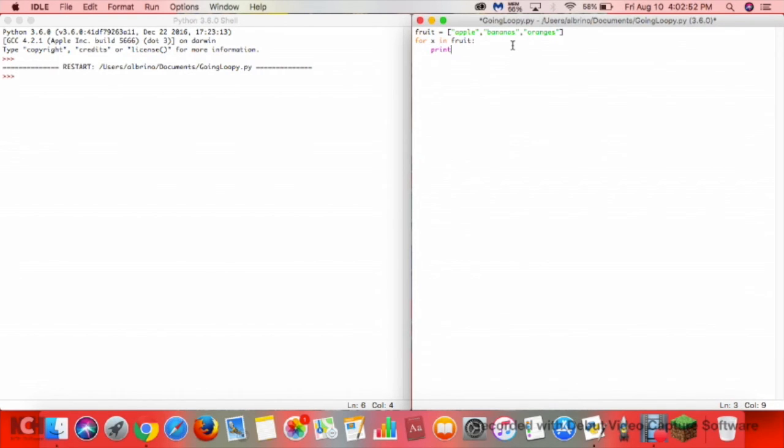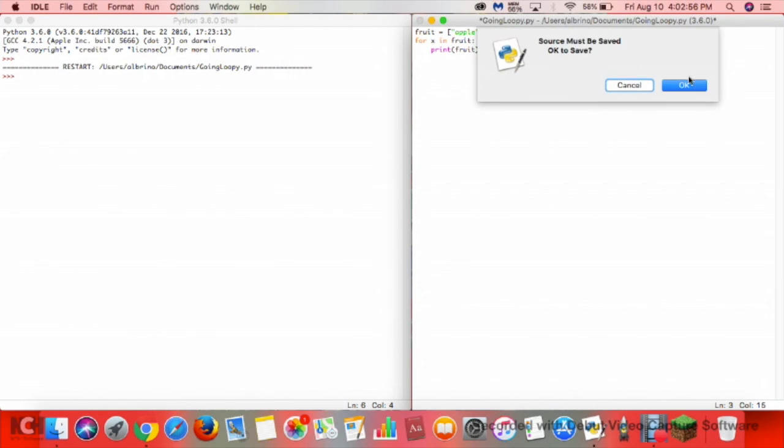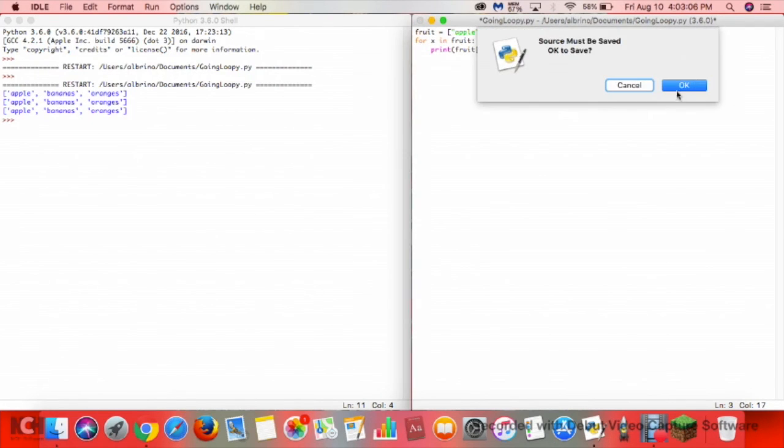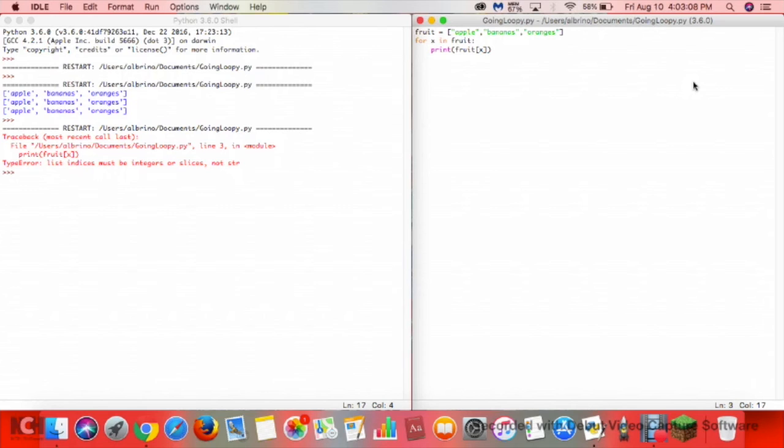For x in fruit, then we're going to print fruit. Don't worry about that number 1 and all that stuff. Because now watch. Apples, bananas, oranges, apples, bananas. Oh yeah, you still gotta remember that, because that's how it works. This time put x. And of course it doesn't work, because this is not how Python works.